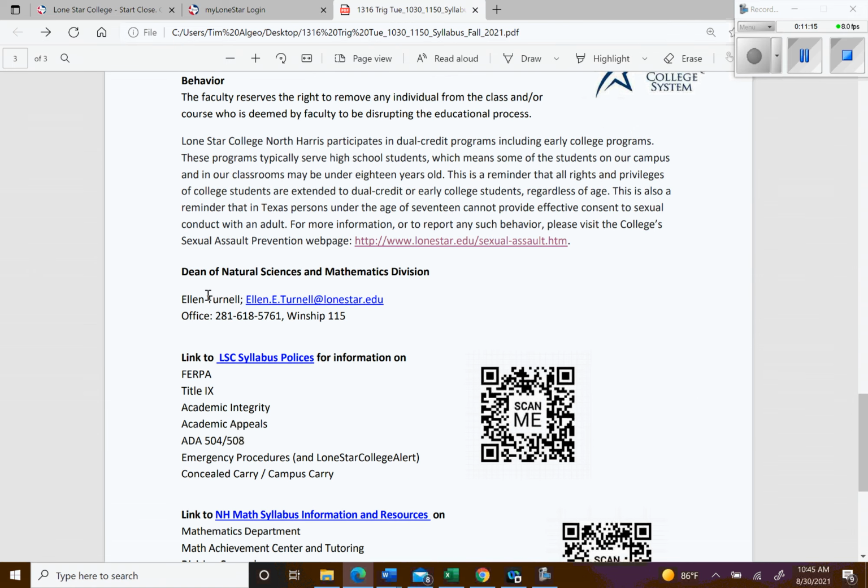Okay, the Dean of Natural Science and Mathematics Division is going to be Ellen Trinell. This is her email address, her office phone number, and her office is in the Winship Room 115. So if there arises a situation that I cannot resolve for you, this would be your next person in line to speak with.